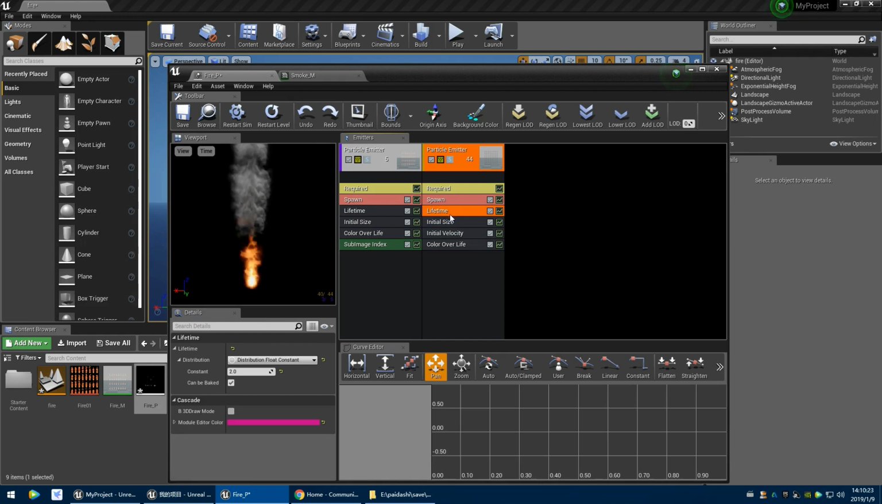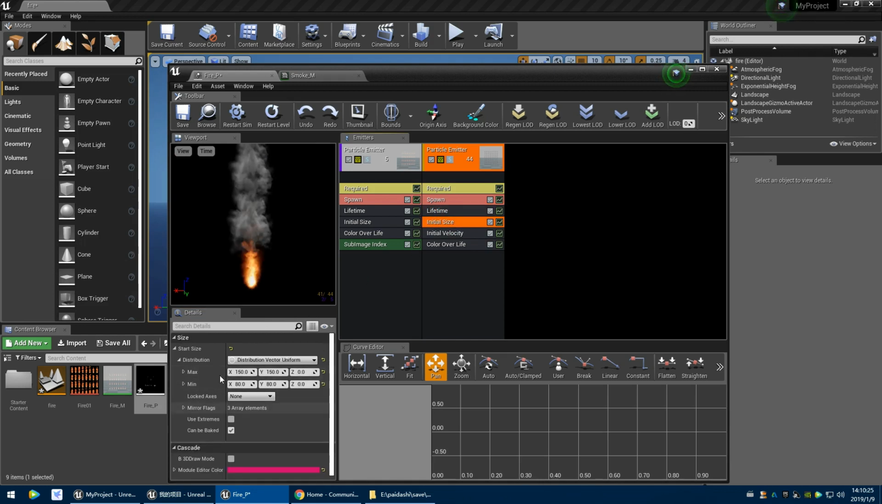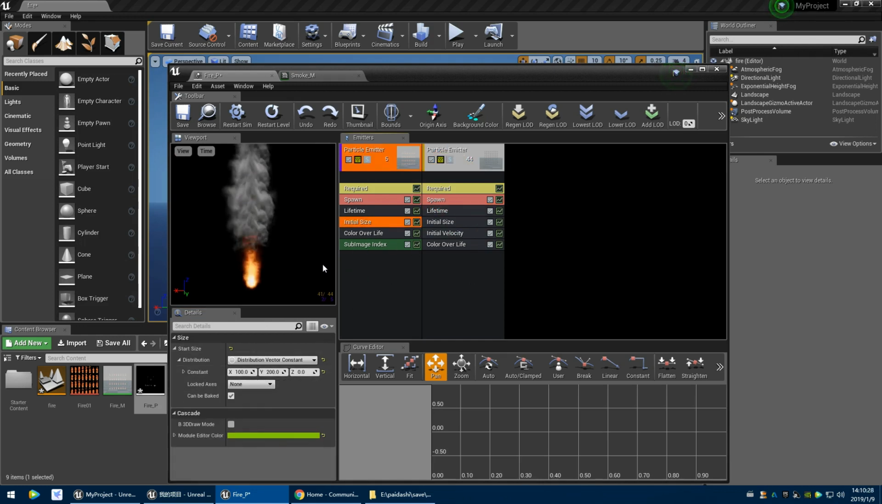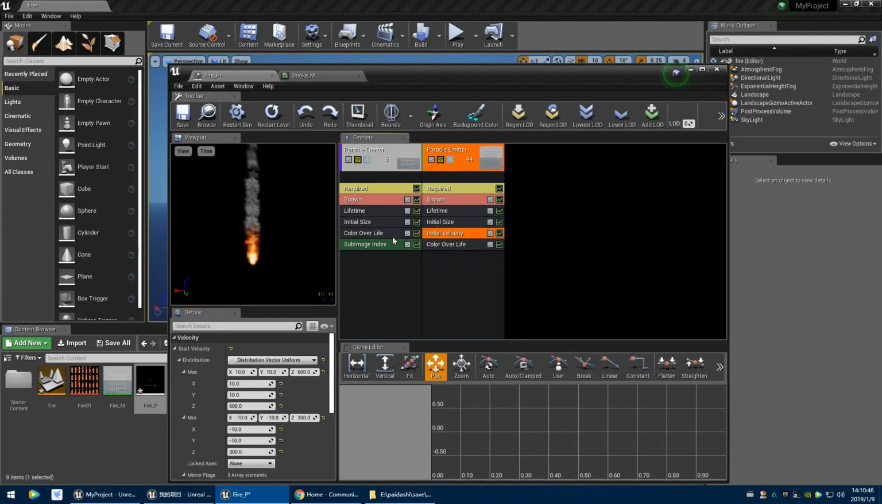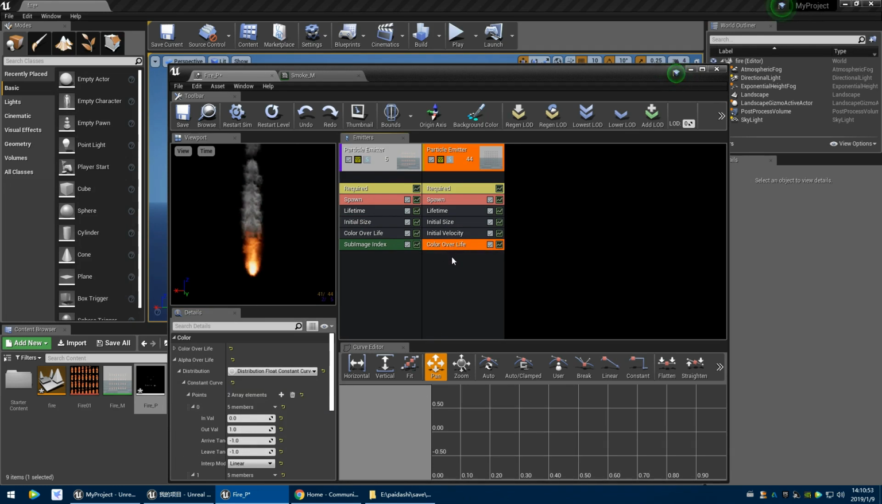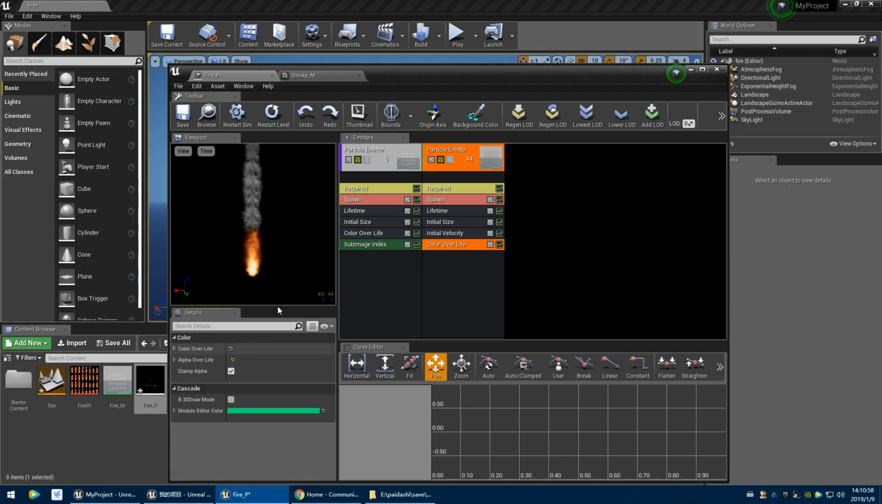Right. So instead of using this value, I want to increase the fire size. So let's go back to the initial size for my fire. Let's make it 200 by 400. There we go. So that looks more like it. Cool. Right. So we have initial velocity turned up, and our color over life, just leave it as default for now. We can change the alpha and the color later on.